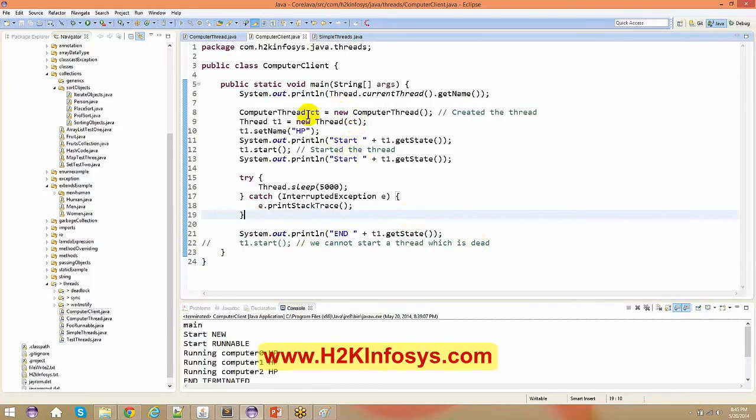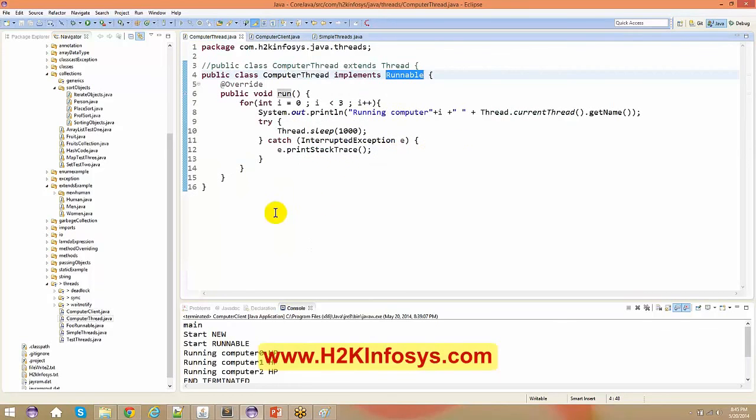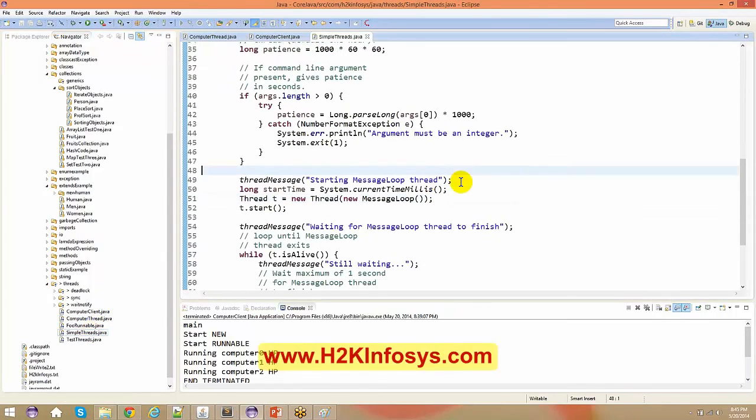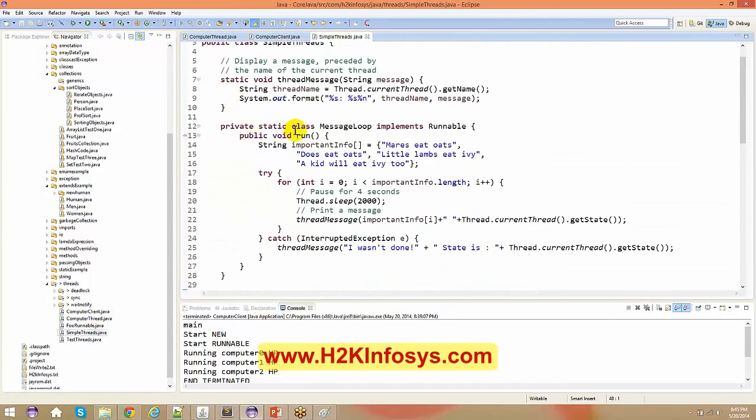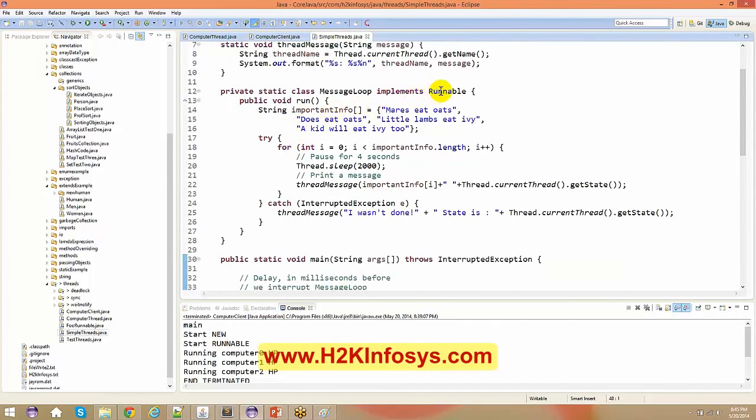As I said, whenever you implement a class with the Runnable interface, you cannot directly invoke that start method. Instead, you have to create a thread, and in that thread, you give the thread object, and then say t1.start. If you have a direct thread, you can say thread.start, but if you have a Runnable, you cannot do that in that fashion. The same thing is happening here: I'm using an inner class that implements the Runnable interface, and you have a run method here.